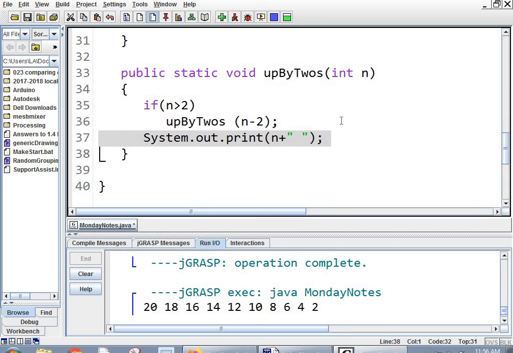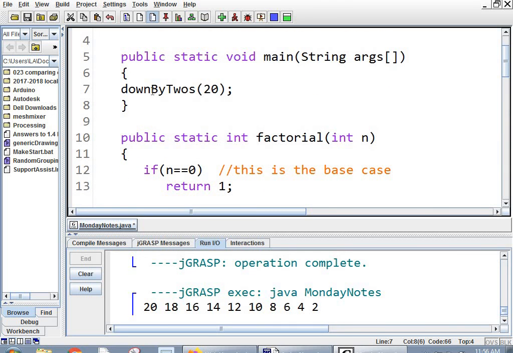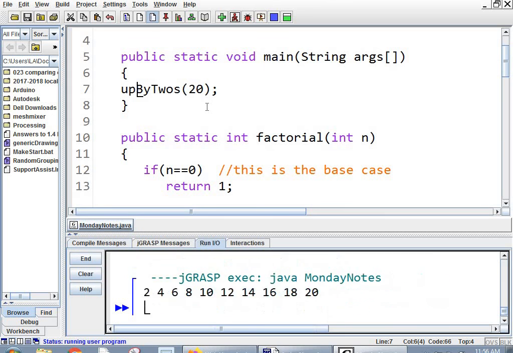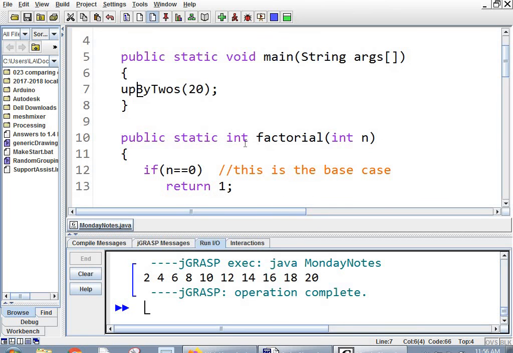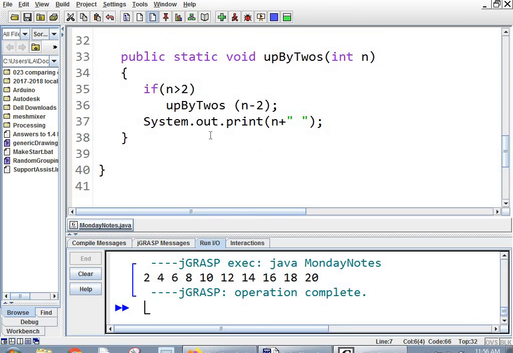I'm still calling n minus 2 here. So I'm calling it, we get 20, and then I'm calling with 18, 16, 14. But it's going to print it out in completely the opposite direction. I'll show you what I mean. The reason it does that is because the print call is after the recursive call. And so Java just sets that stuff aside. There's actually this thing called the stack, but you don't have to really understand it, and I don't understand it completely.